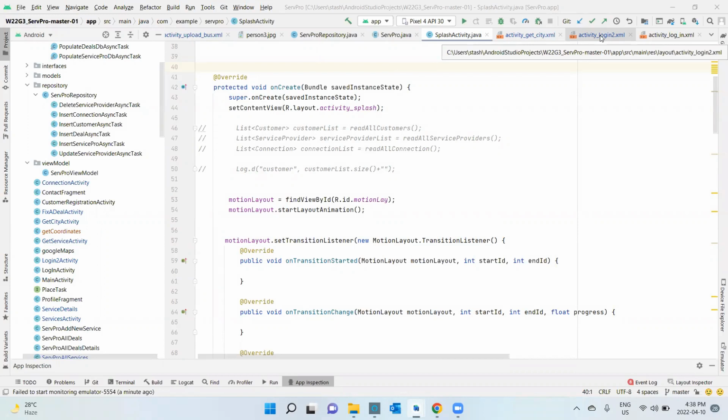We have built the application on Android Studio. ServPro is basically a service providing app that minimizes the gap between the service provider and the consumer. It is a common platform where the service provider registers for his service and the customer looks for the services that the service provider has registered. The customer chooses the services that are nearest to his location. So we're gonna start the demo for our application.